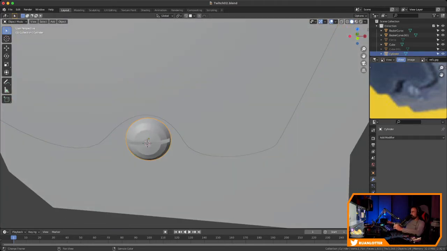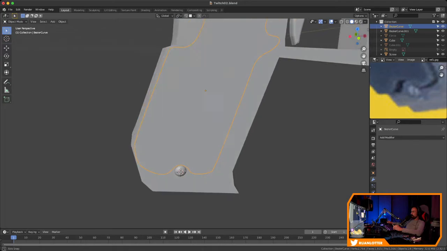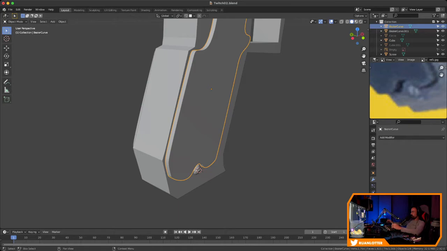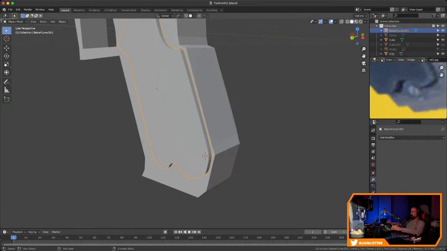So let's just give it a name, screw, and this is the side panels. I'm just gonna call this grip 1 and grip 2. Grip, and this is grip 2.